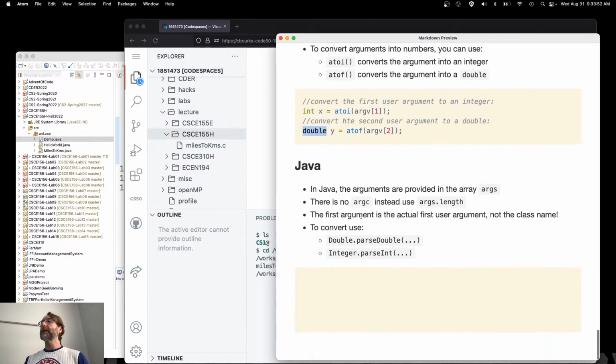What does that all look like in Java? Well, remember that we have that main args, right? It's all stored in one argument, args. There is no argc because in Java that's built into arrays. If you want to know how many arguments were actually passed, args.length gives you that. The first argument is actually the first user argument, not the class name.